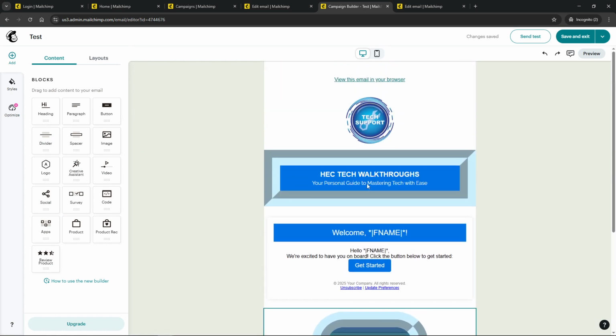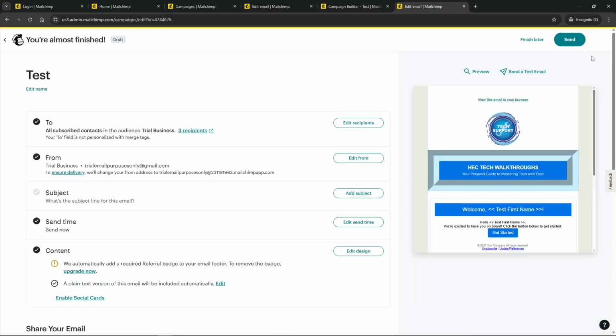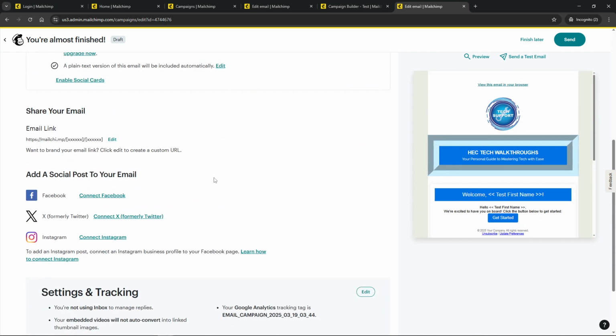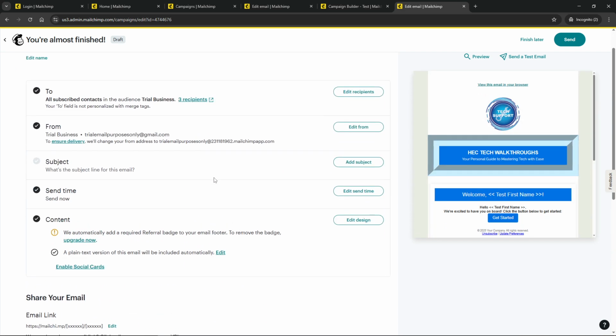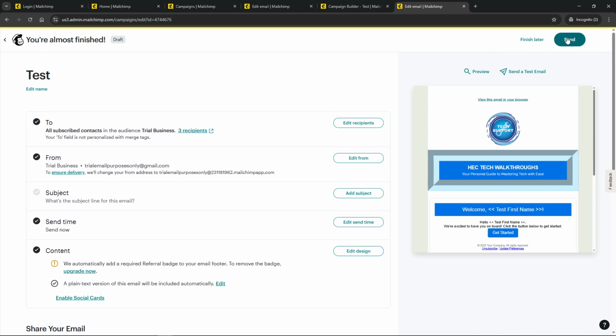Before the final send-off, review all the campaign details once more. This last check is your opportunity to catch any discrepancies or last-minute changes. If everything looks good, you can either click Send Now to distribute your email immediately, or choose to schedule it for a later date. And there you have it.